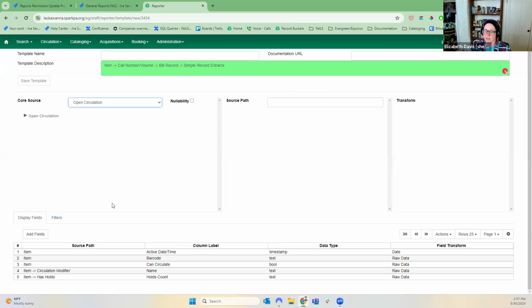The same with transaction summary. If you're looking for billing, the open billable transactions. Those are bills that have not yet been fully paid. So that's a good one for that.